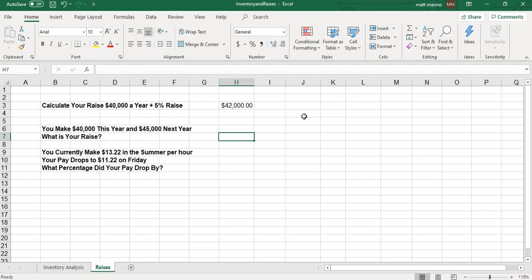Next, we're asked to determine what our raise would be if we make $45,000 next year. Well, we've only made $40,000 this year. So how do we calculate this? We need to divide 5,000 by our current salary of 40,000. Where do we get the 5,000 from? Well, the 5,000 is simply the 45,000 minus the 40,000.